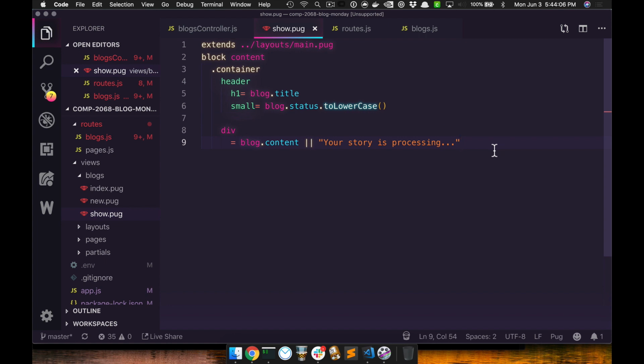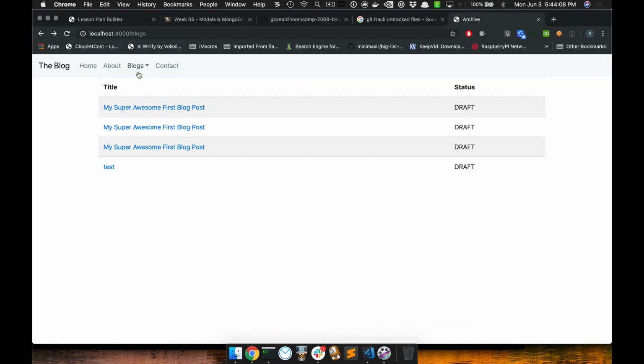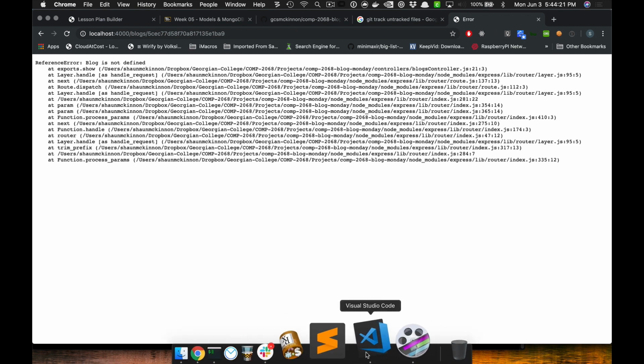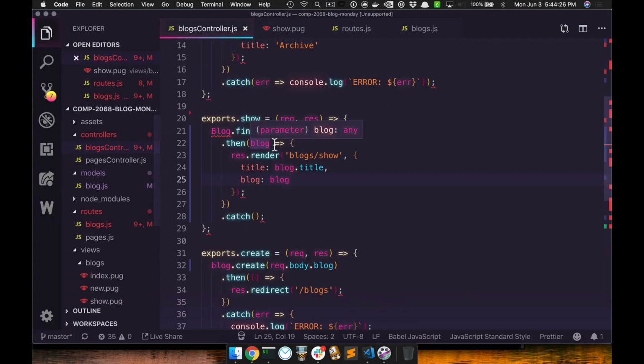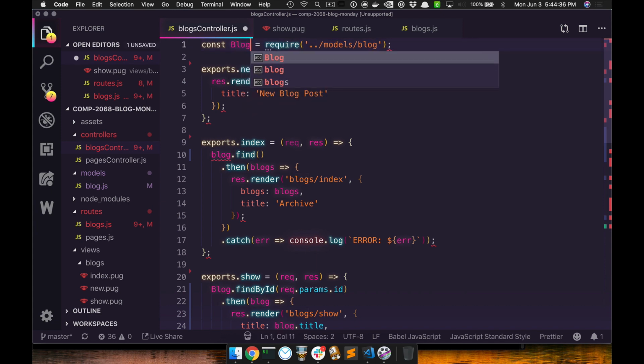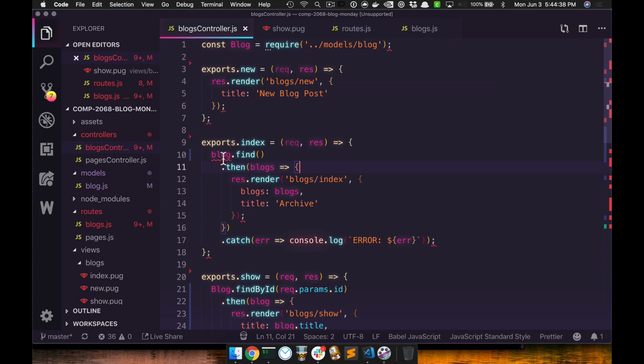Cool. All right, so if we jump back over to here, now if we click on one of these, it should go somewhere, but I get blog is not defined in mine. I have a funny feeling it is because I'm grabbing the wrong thing. It's in the blogs controller. I'm requiring the model's blog, and I have blog.js, because blog is lowercase. I want it to be uppercase. So give me 1 second to correct all my blogs.